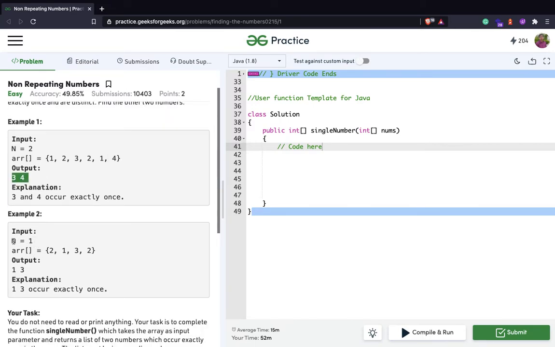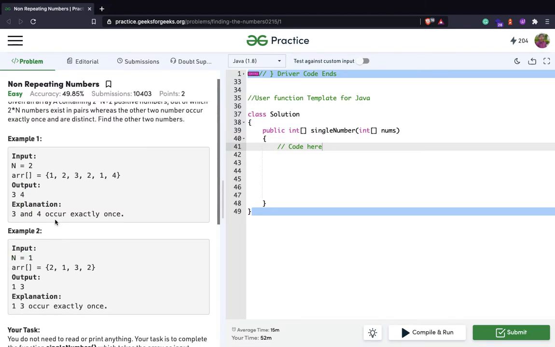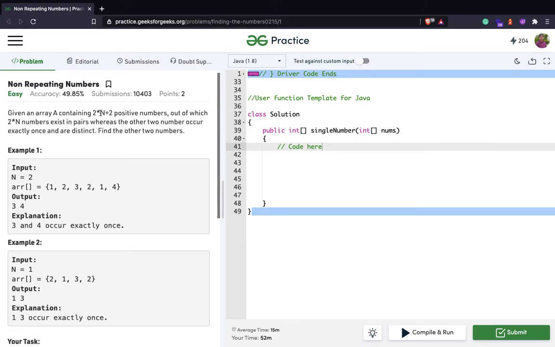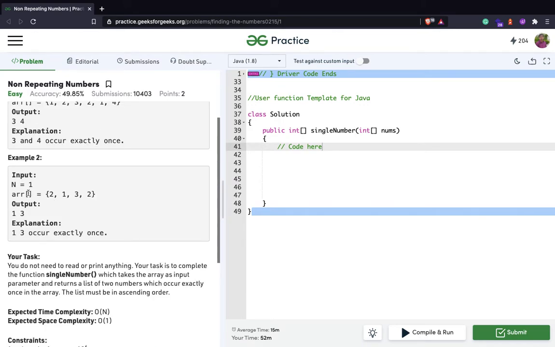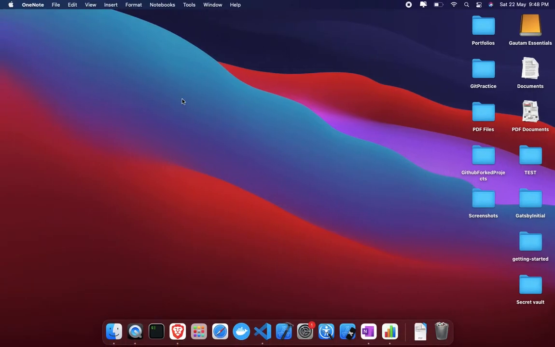Let's have a look at another example, which is for n equal to 1. The total number of elements in that array would be 2 into n plus 2, that is 4. So 4 elements, out of which 2n numbers, that is this 2 and this 2, will be in pairs, and the other two occur exactly once, so the output is 1 3. So let's have a look at how we'll implement this question.